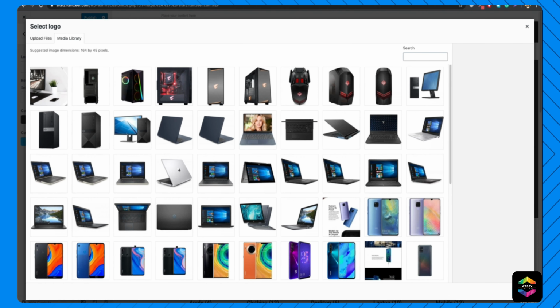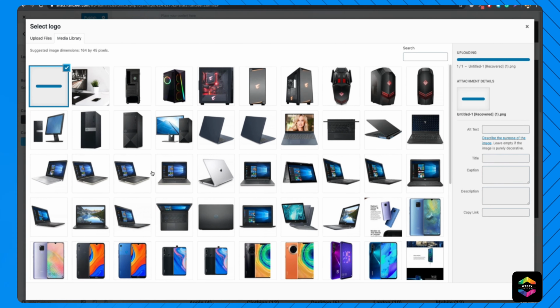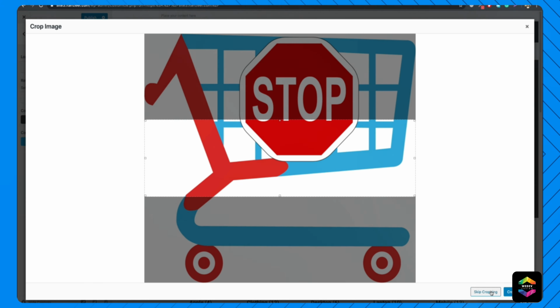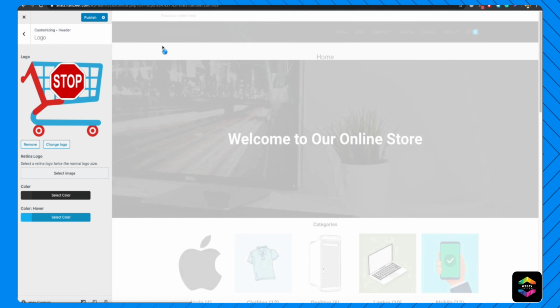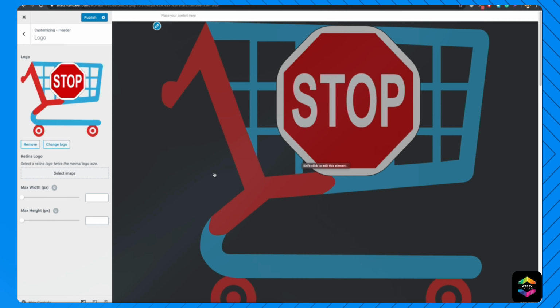Since my website name is going to be One Stop Shop, that is why I have created a logo right here. I didn't have much time, so I created just this in minutes. Now I'm just going to hit select, and the logo is going to be right here. And now you can hit skip cropping, so that it's actually in the full size right here. So now it's actually really very big, and this is how it's looking.